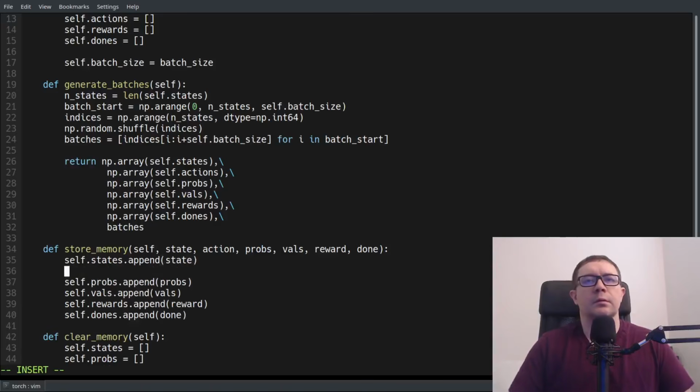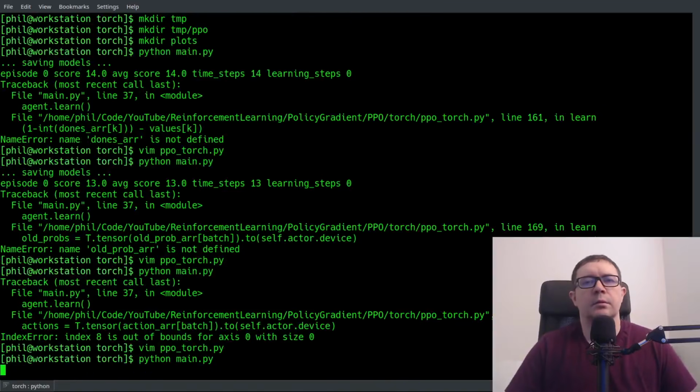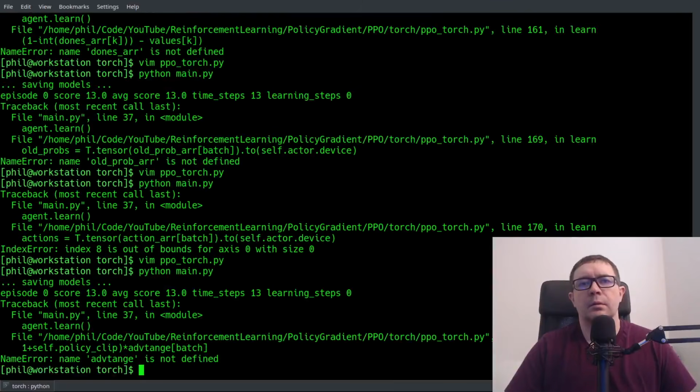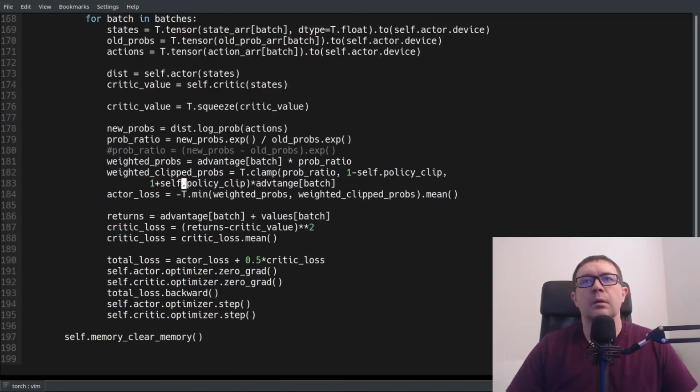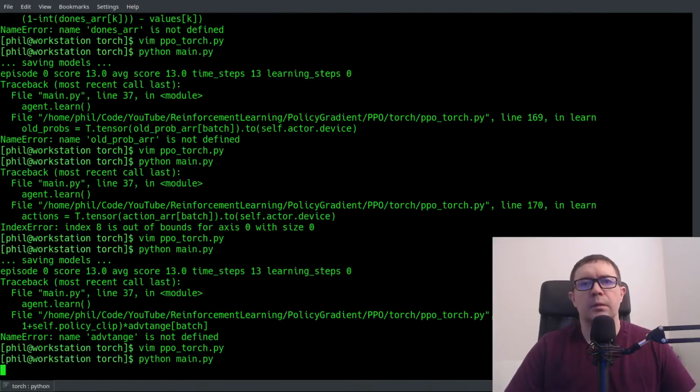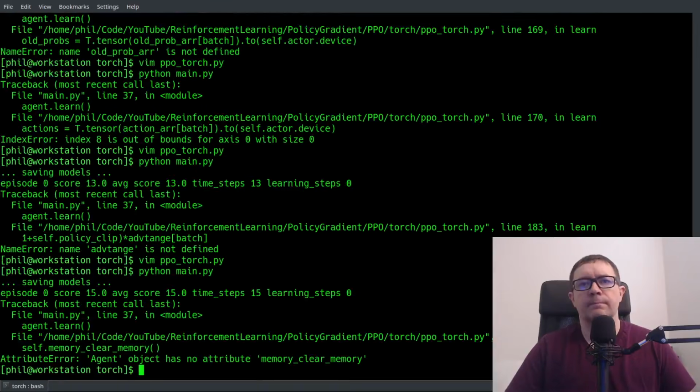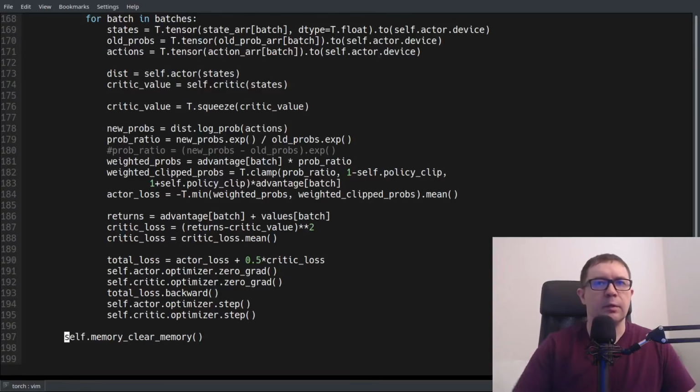So actions.append action. All right, now let's try it. Name advantage is not defined. That is a typo. That is in line 183. Advantage. Yeah, let's try that. Let's try once more. Has no memory underscore clear memory. That's memory dot clear memory, 197.